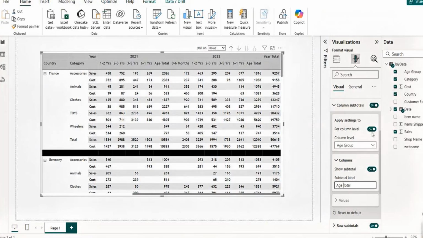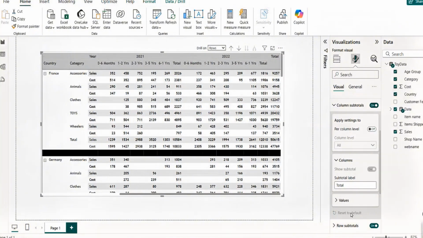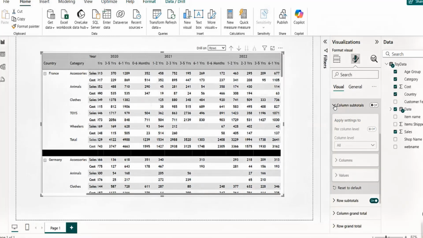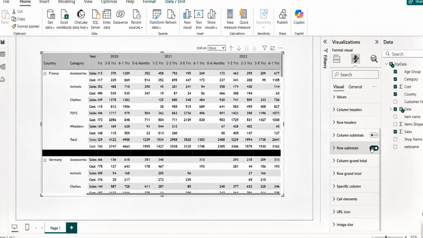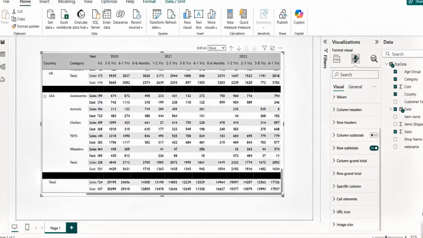Okay, so right now what we will do is we will just reset to default. Okay, so I've explained you this thing. That's it. And so for example, I don't need actually the total, and I'm just going to turn it off. Now, same thing you have for the row subtotal as well, as you can see in this visual. Here we have these totals, right?